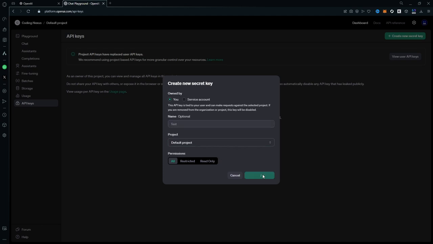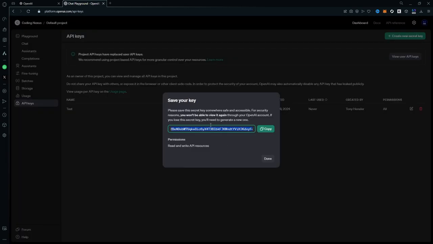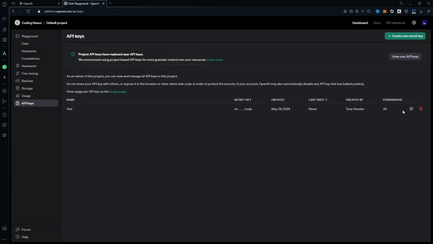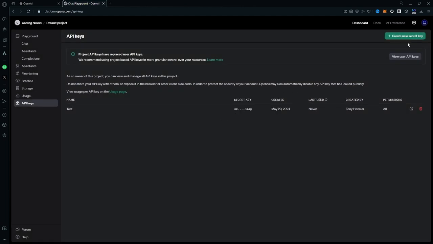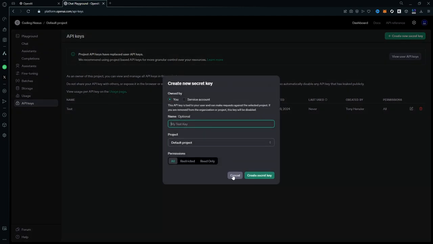So once we create a secret key, you're presented with this screen where you can actually copy your key. Now you can only copy your key once, so make sure you save it in a secure place like an environment file or some sort of notepad that only you've got access to. So from here you can edit the API key. You can only edit the name and the restrictions on it, but you cannot get the secret key again. In order to get another secret key, you will need to create a new key.